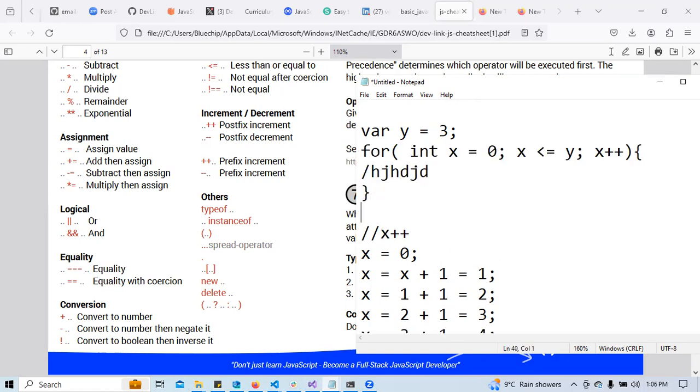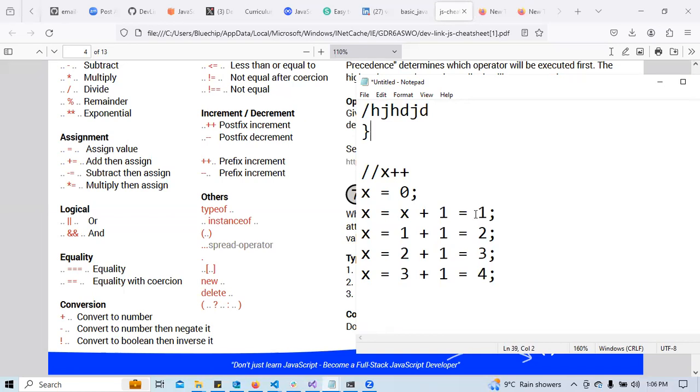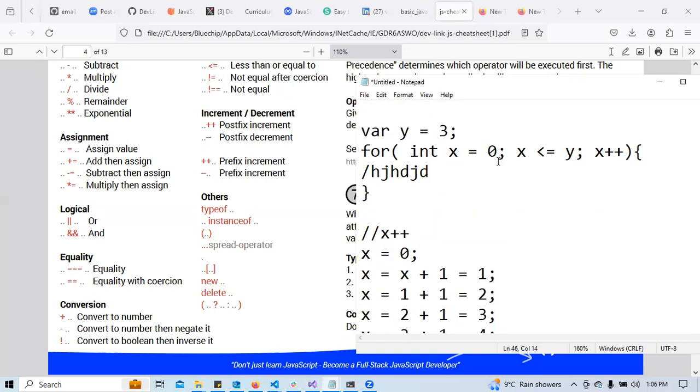Then control flow will continue from behind this. So why did this execute 1, 2, 3, 4 times? It's simply because the initial value of x was 0 and we are going to 3. So if you count 0, 1, 2, 3 on your fingers, it is on the 4th finger. I don't know if I'm making sense.